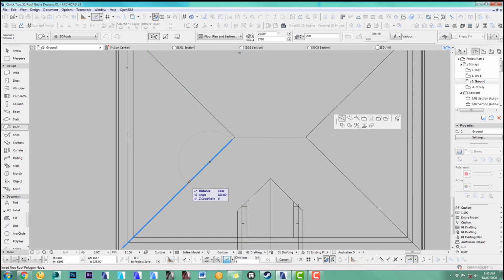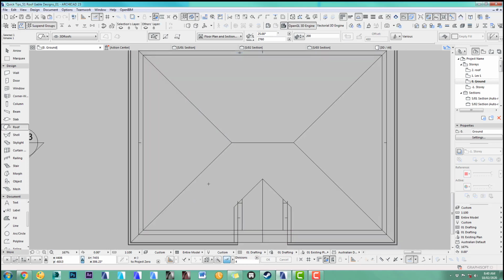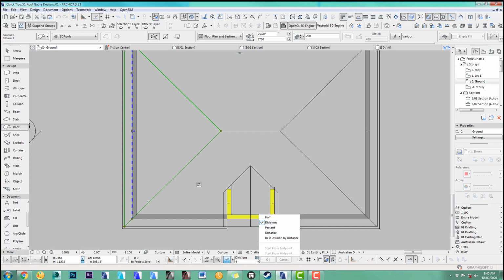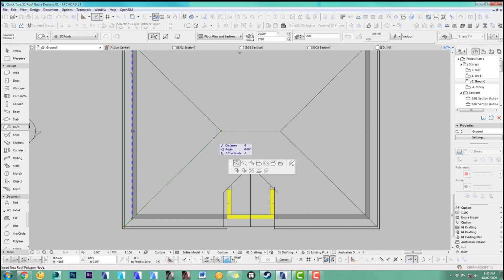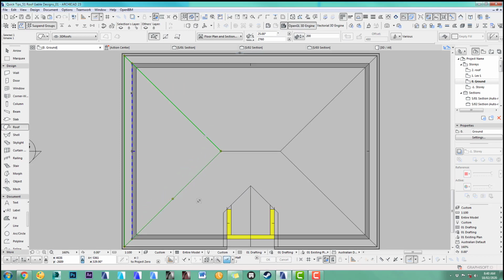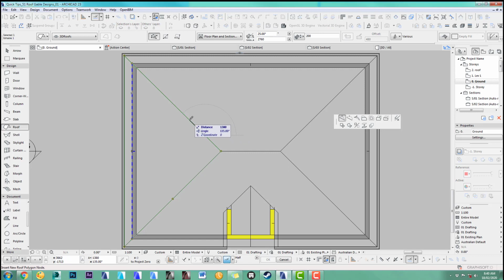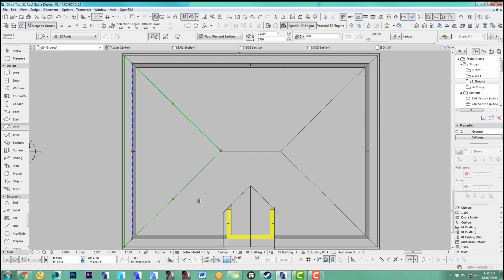Let's just go, actually you know what, I want to go in the middle. So as divisions I want half. Alright, let's try that again. Yeah, that will do. Same one here, half, there we go. And you move this there.